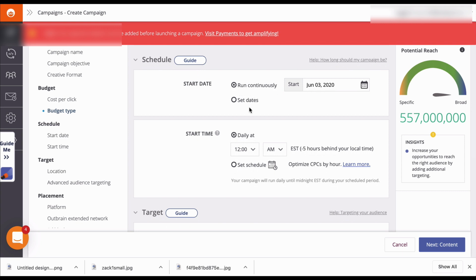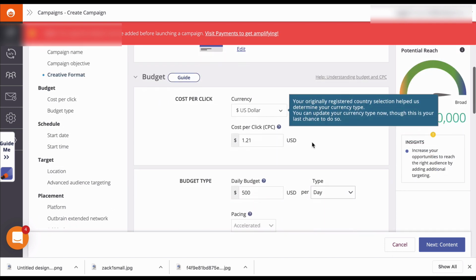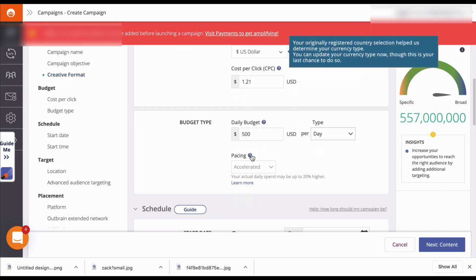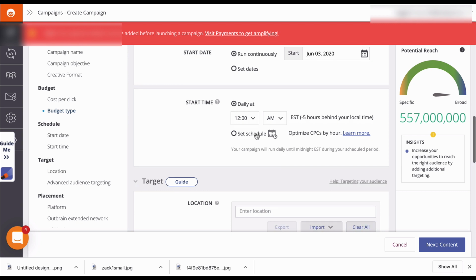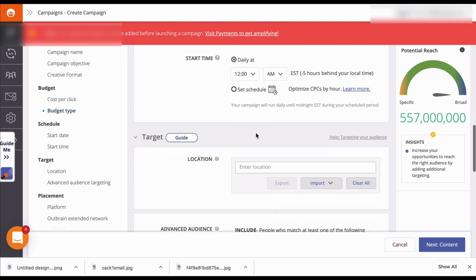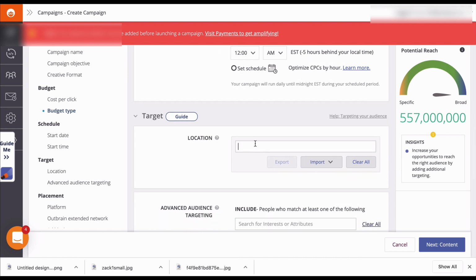Schedule. Run continuously. Let's see something. Okay. So I can't edit that right now. But ideally, you don't want to have accelerated just because that means that you're going to spend your budget as quickly as possible. You want to allow the budget to spend evenly throughout the day because there may be a specific time of the day that converts better for your offer.